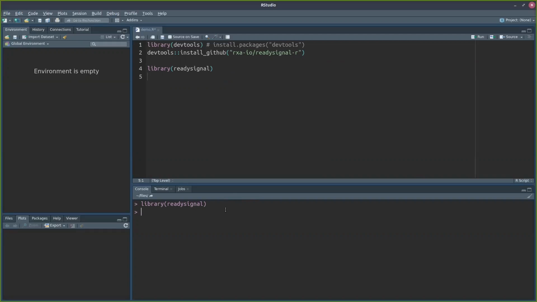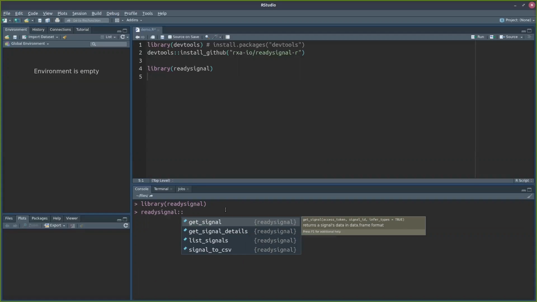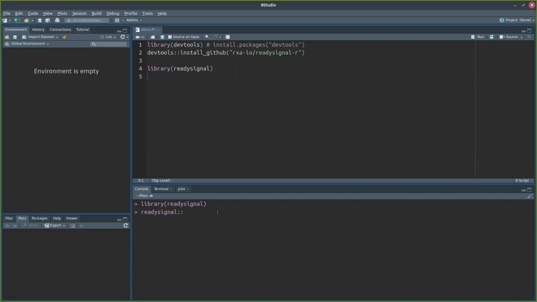We can explore some of the functions that are available through this package. So you can see right here we have get_signal, get_signal_details, list_signals, and signal_to_csv. These functions follow ReadySignal's API pretty closely, being that this package is just a wrapper for that API. And the usage for each of those functions can be found on that help page in the ReadySignal Help Center. You can also just use R's built-in help.